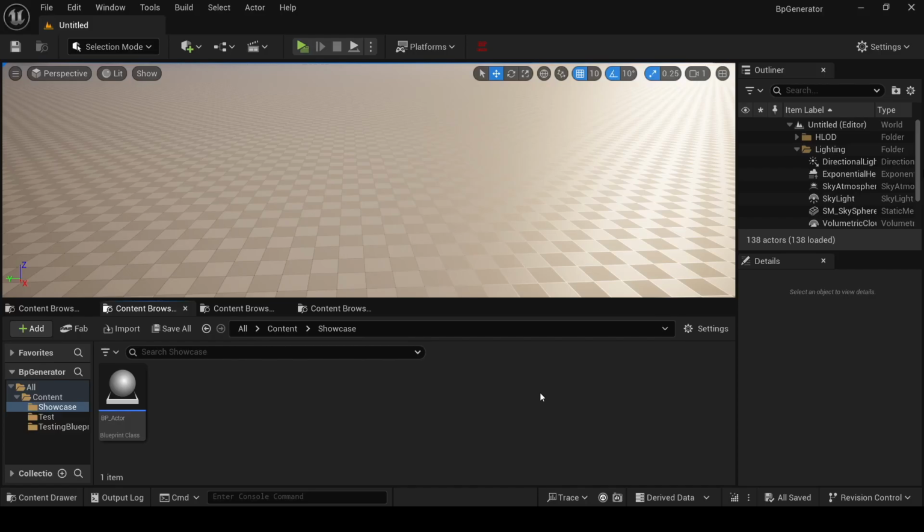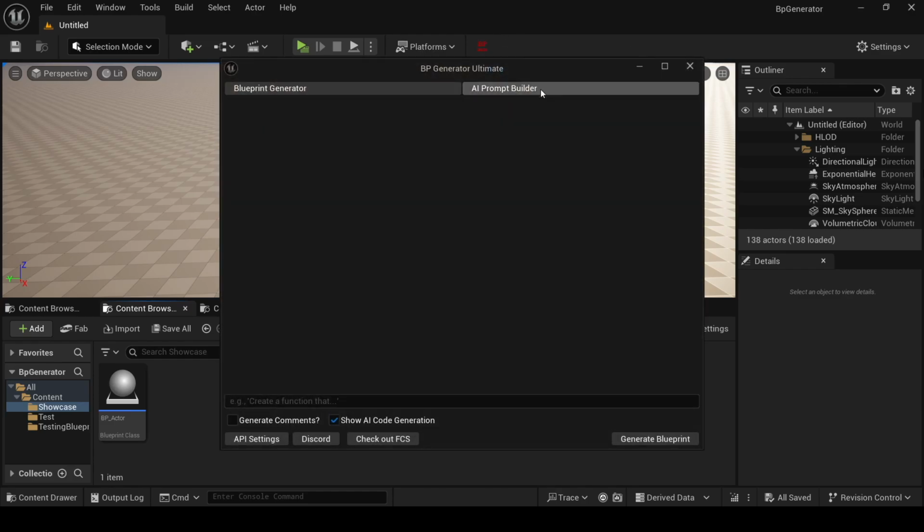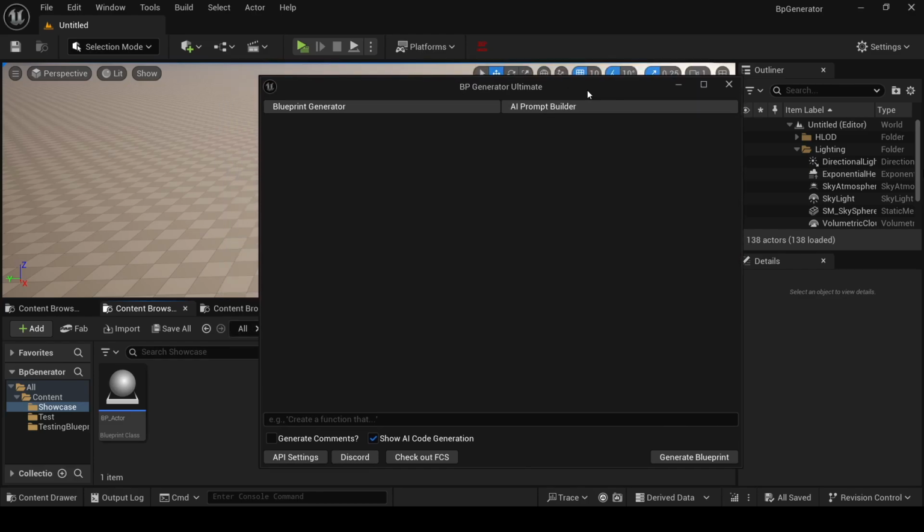Hi everyone, and welcome to the first showcase of the Ultimate Blueprint generator. After receiving a couple of requests for me to show some live tests and talk about the plugin's current capabilities, I decided to make this video showcasing some features and some good practices when using the plugin.